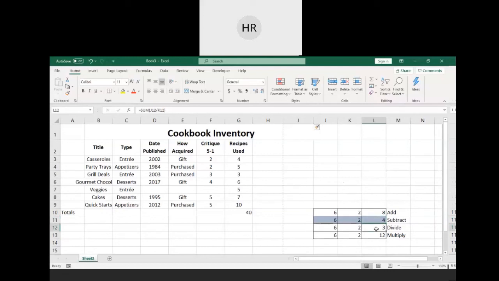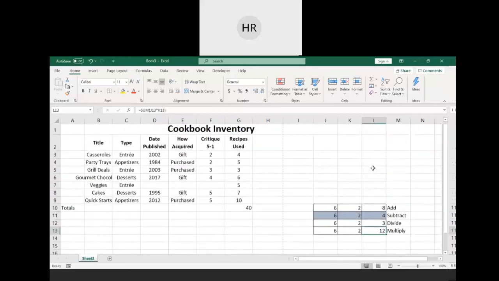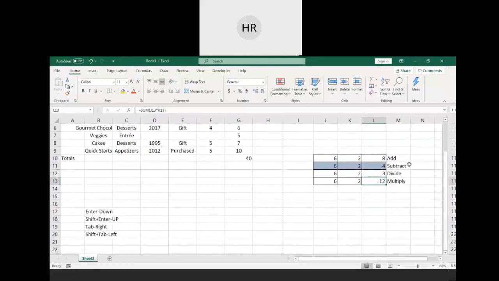For divide, equal sum parenthesis, and for these cells, J12 / K12 in parenthesis. Multiply is equal sum parenthesis, your cell J13, asterisk for multiply, cell K13, and a parenthesis. So those are very basic, just your add, subtract, multiply, divide.